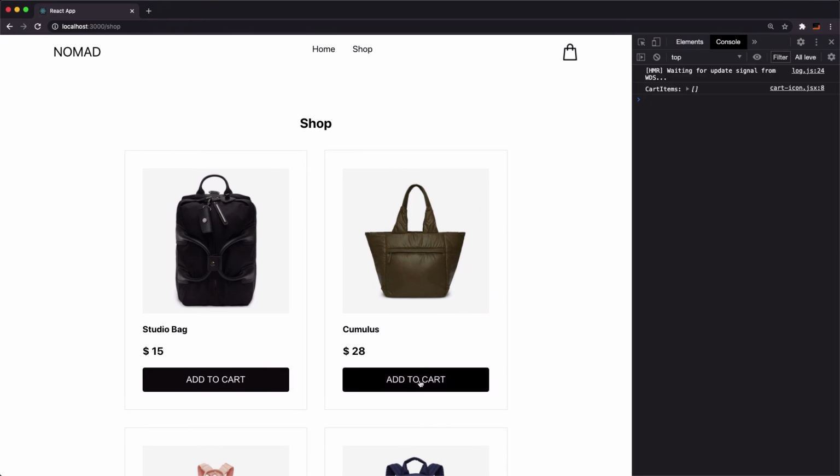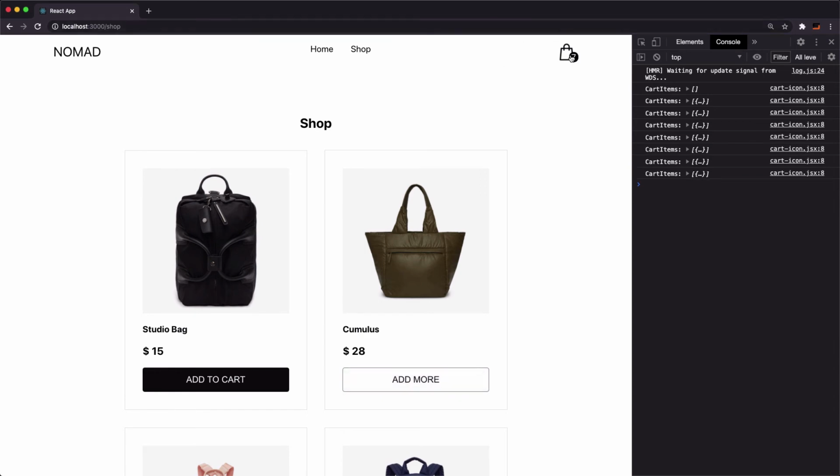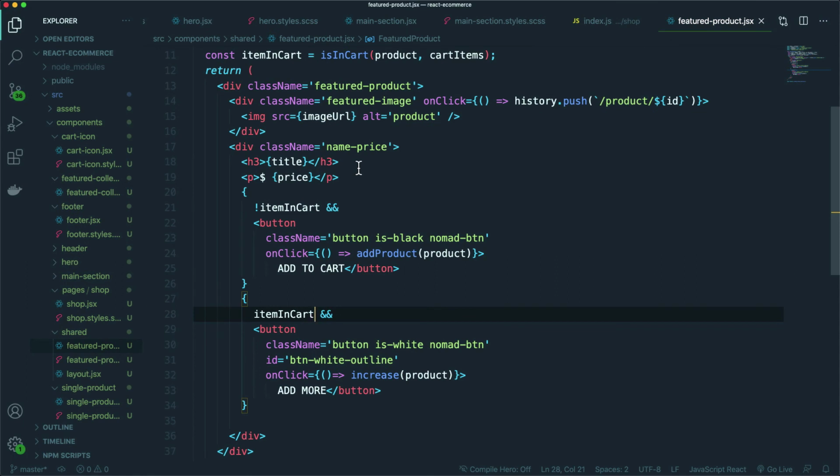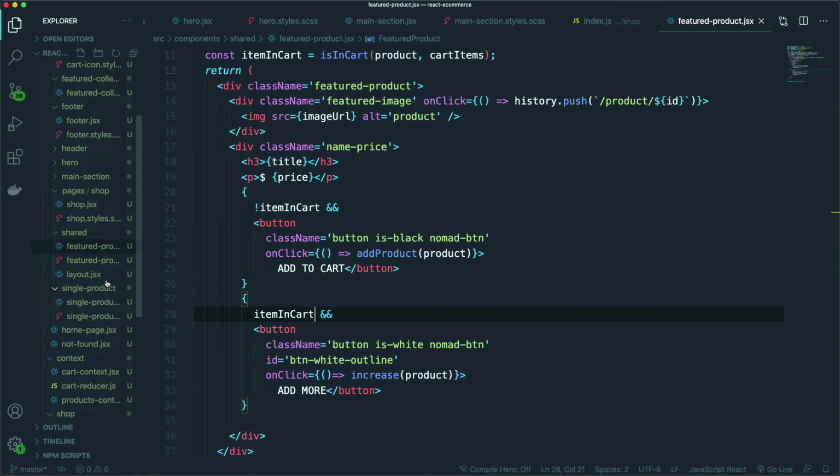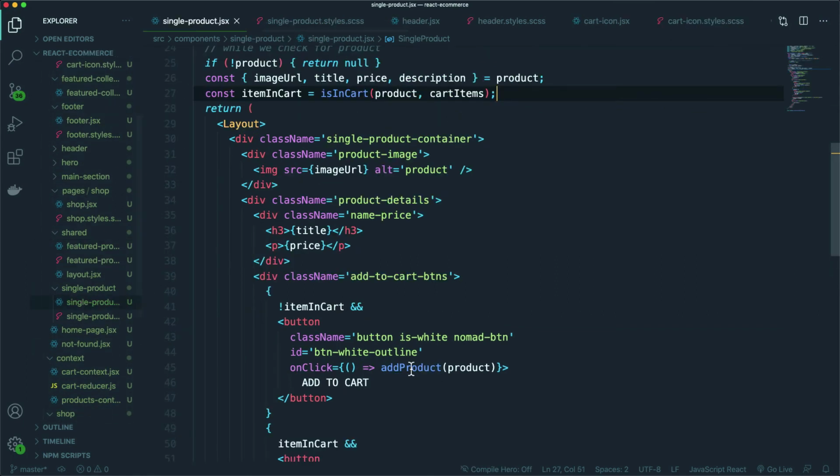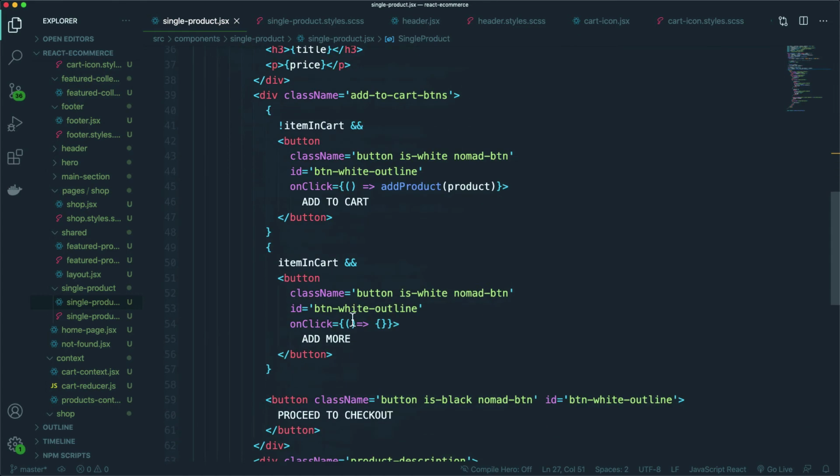Now, when we add the item to the cart, still working fine. And we can add more. And that's updating our cart just fine. Fantastic. So the next thing that we need to do is also update the single product view. So go to the single product here. And again, we have the add more, and that was blank.